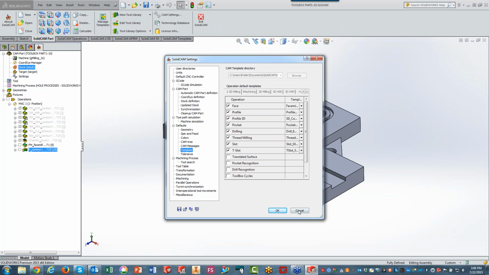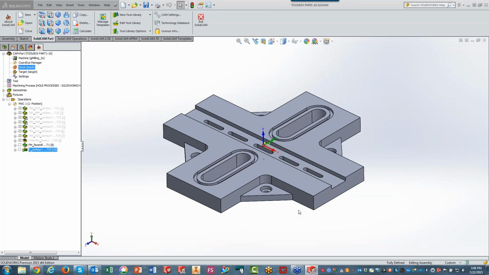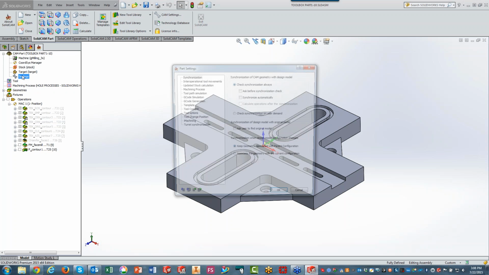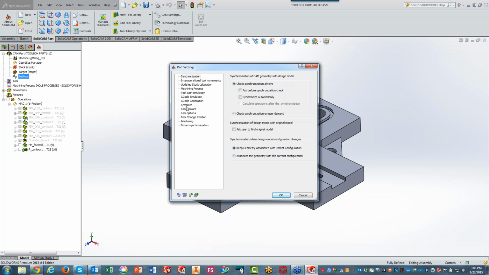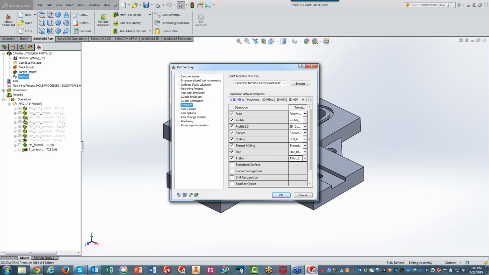Okay. Now, besides that, if I go into my CAM part settings, my actual part on an individual level, we also have our templates here. You'll note that they're all marked. Okay, they're all checked off. Therefore, they're all coming in with a template already in there.